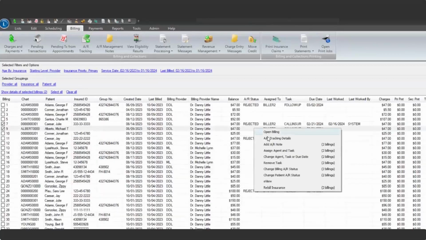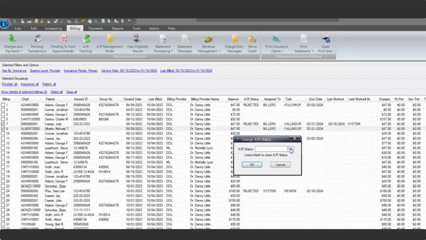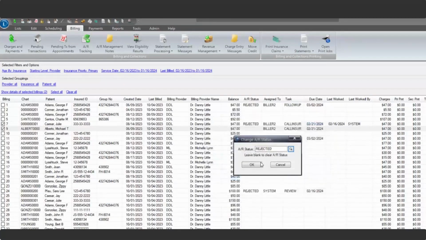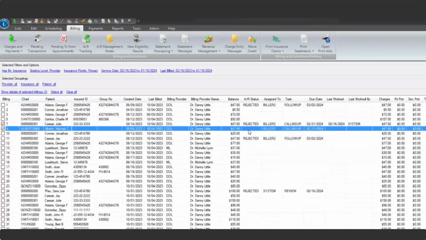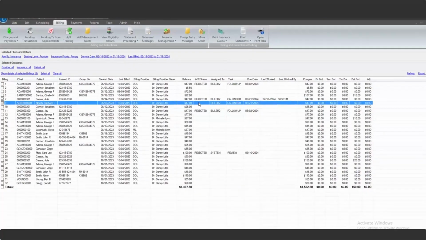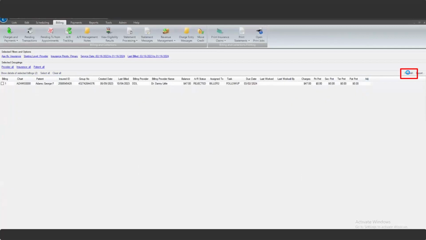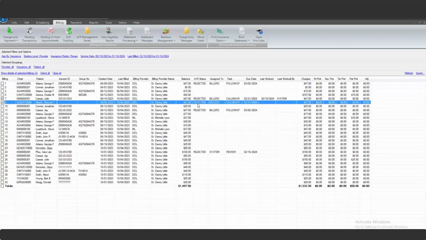And then I'm going to also right click and you can change the billing AR status. So this one doesn't have a status yet, so I can go in and change it and add one. So I can say this one was rejected. And you'll notice it doesn't show up here quite yet. There's a refresh button in the top right-hand corner you can click on, and that will refresh your screen, and now you can see that it's showing up here.